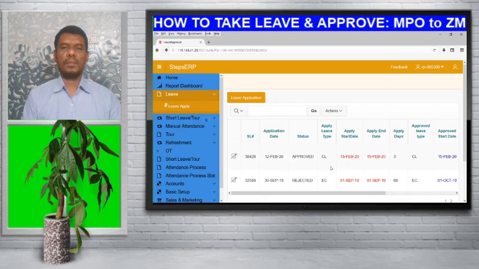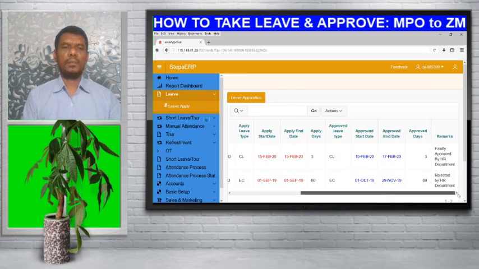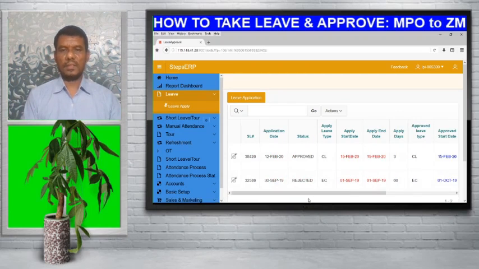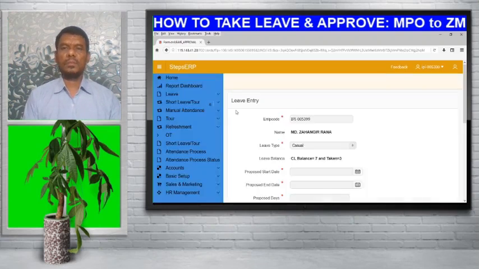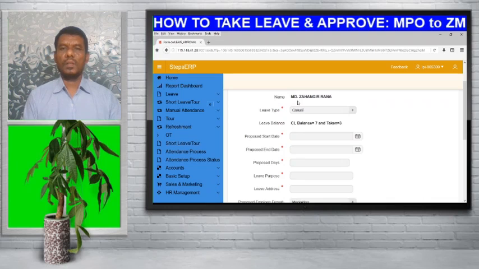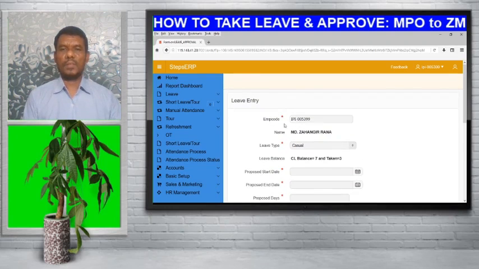Then you can see how many leaves he has taken, a detailed list you can see here. Right after the leave option, you can see the leave application button. You have to press here. I am pressing here. We can see the leave entry form. Here you can see the leave entry form details like IPI code, name of employee, leave type, leave balance, etc.